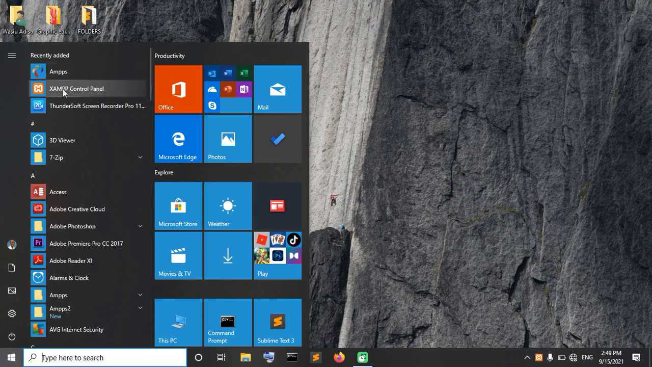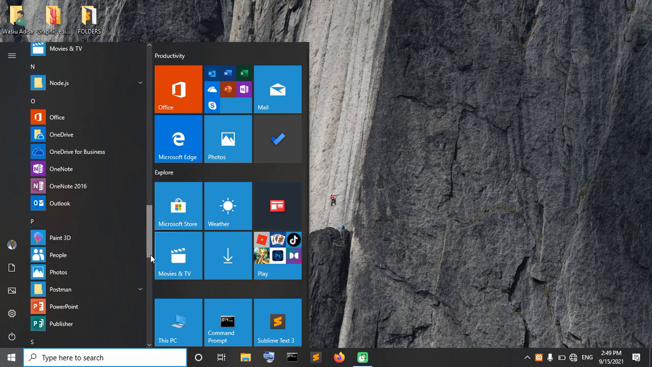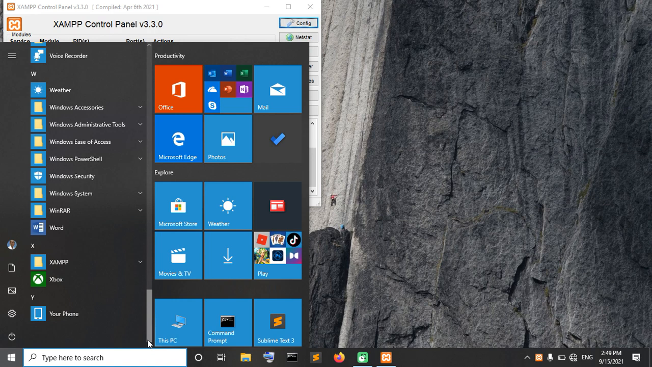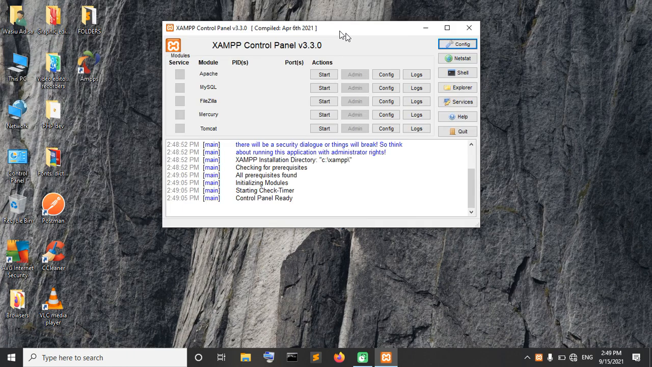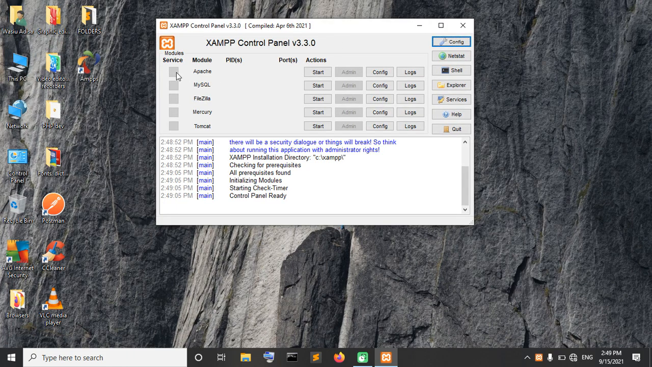I could have clicked here, but I wanted to show you where exactly XAMPP's shortcut collection really is. I like to call it that. So I've clicked that, and here's the control panel. If you observe the modules, Apache, MySQL, FileZilla, Mercury, Tomcat are not checked by default. They are not running.